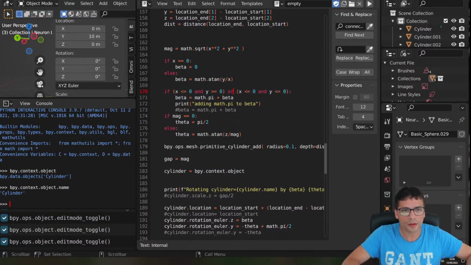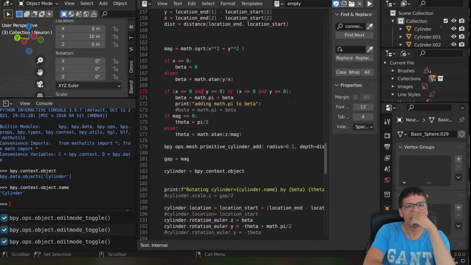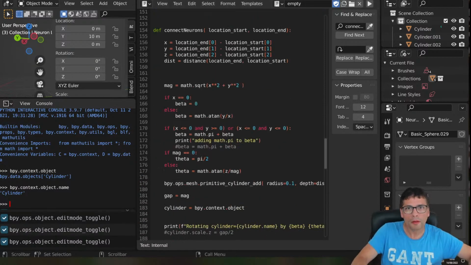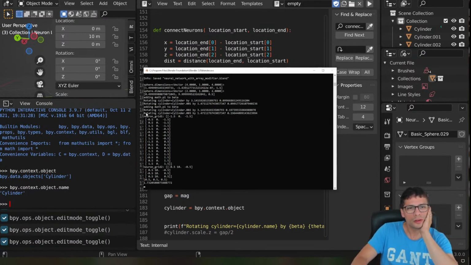Right, so this one is the key. So x, print, it's not adding. Weird. Two and three is going wrong.